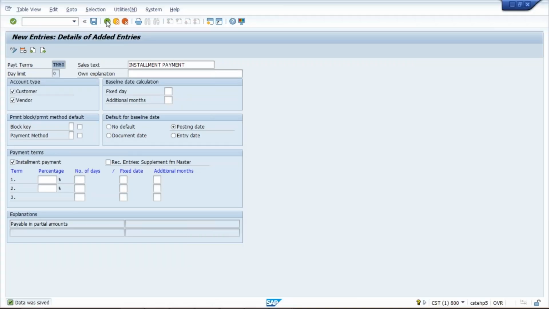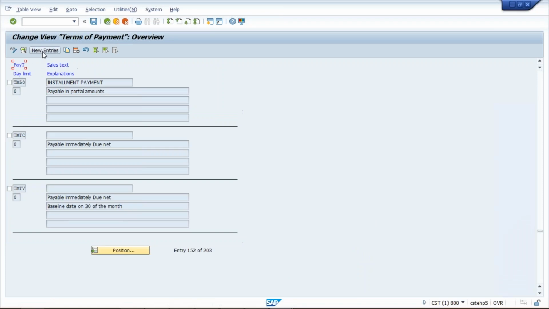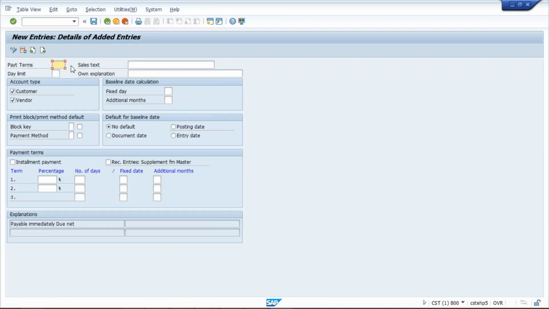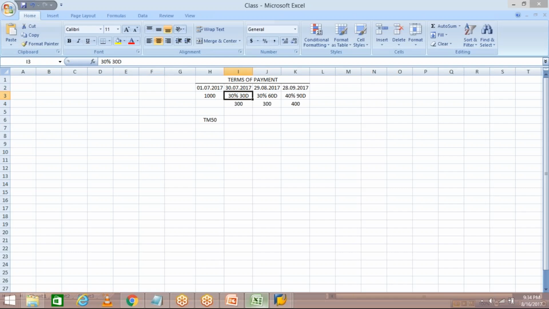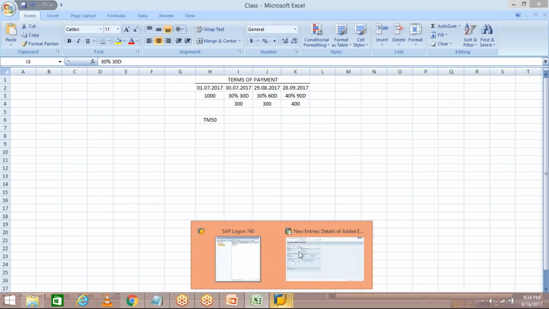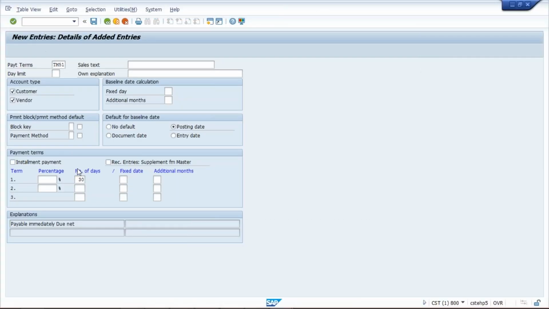Come back, click on new entry, and give any code like TM51, then posting date, and here give 30. Why? Because the first installment should be due exactly after 30 days. So I have created a terms of payment with 30 days. This was already created last time also, so generally we would not create it once again, but here, in order to make you understand, guys, I am creating a new one.